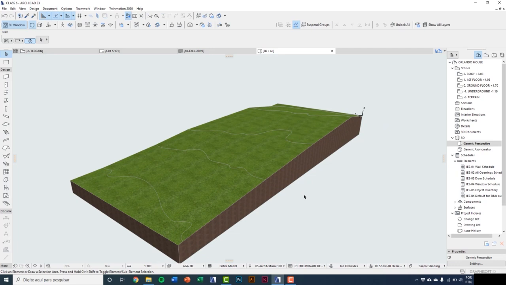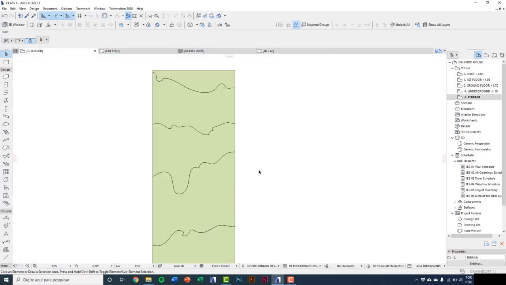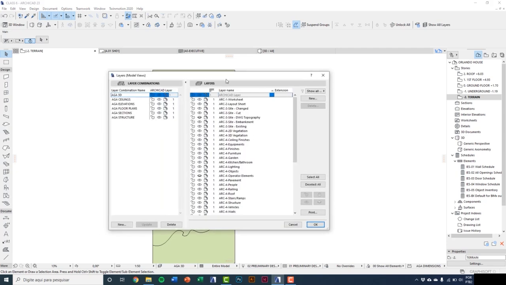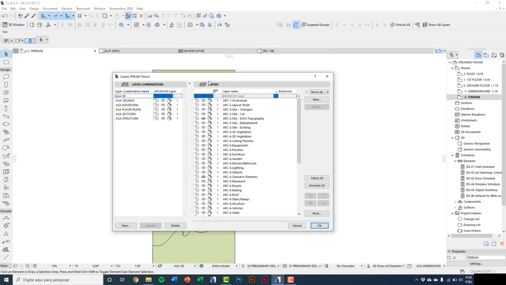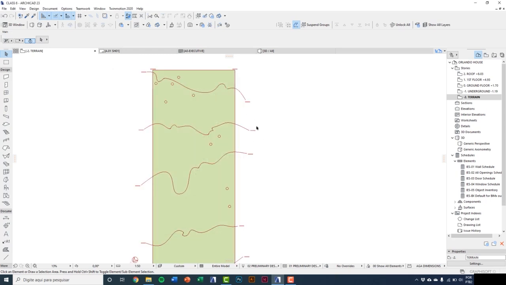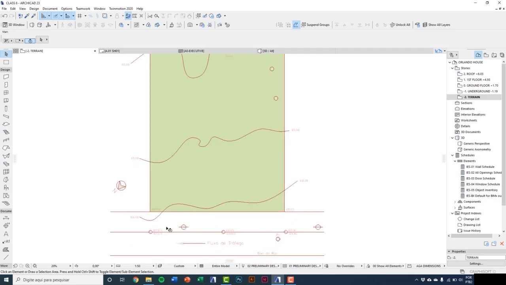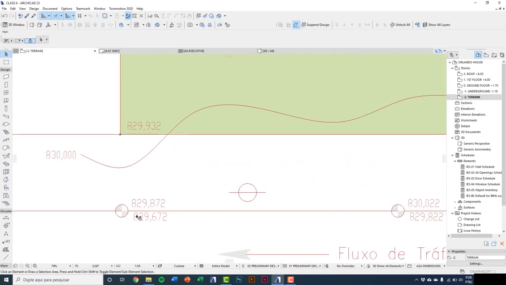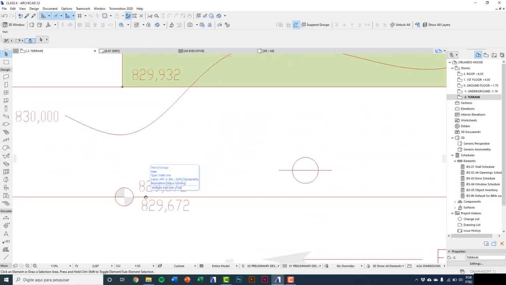With the terrain finished, we're going to do the sidewalks and street now. I will turn on the DWG topographic layer, Ctrl L to enter layer settings. And here I will turn on this layer. We can see the levels on the sidewalk, the bottom level of the gutter and the top level.